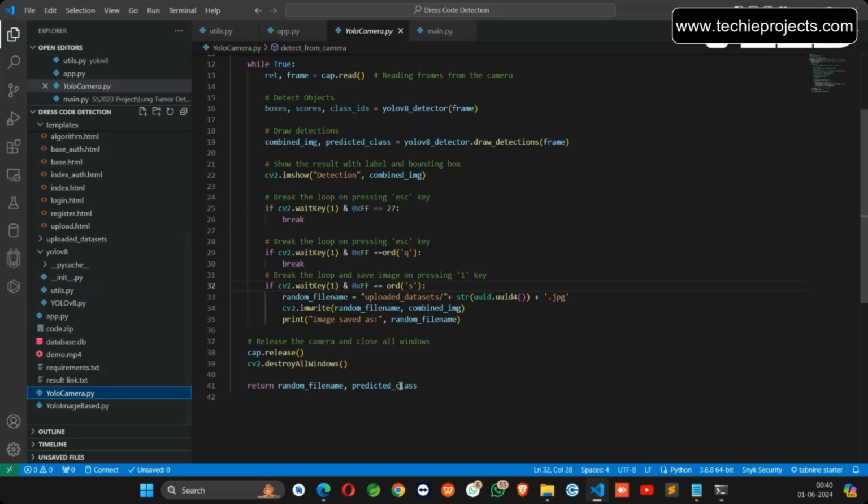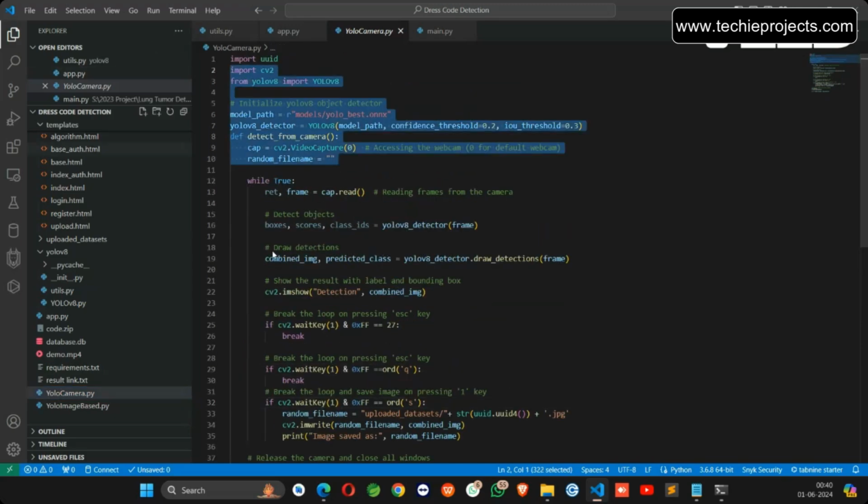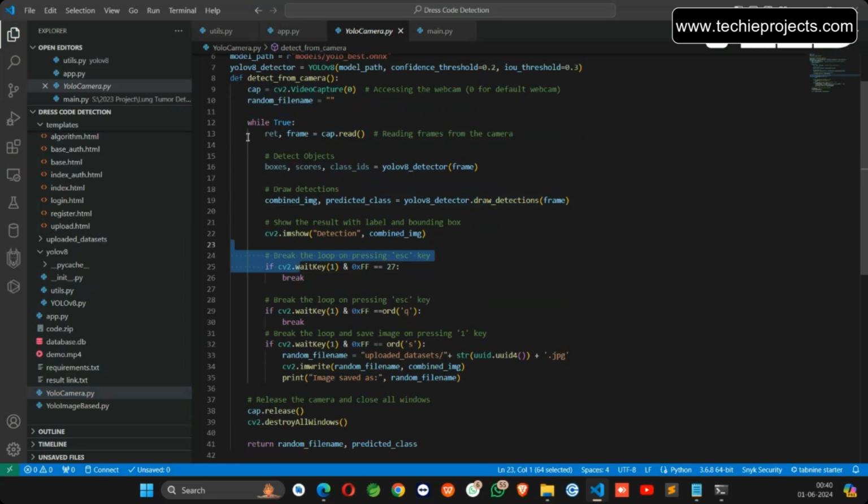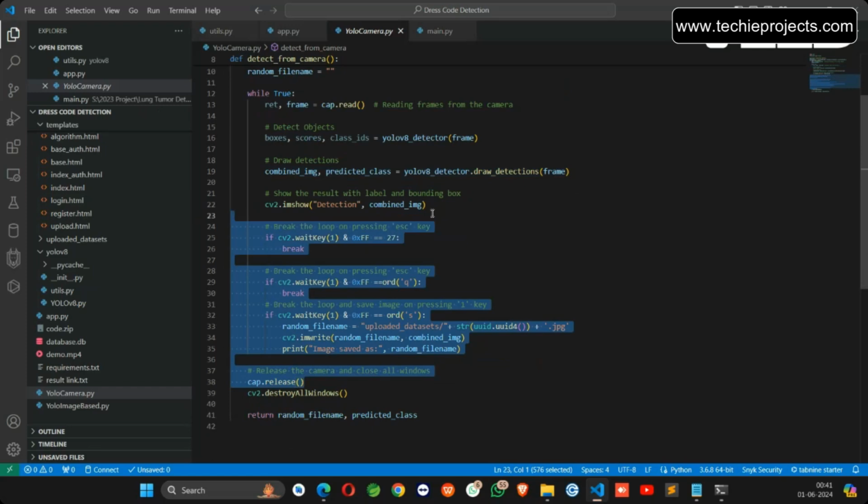Similarly, this is the YOLO camera. There we are also doing the same thing. We are loading the model, and we are opening the laptop camera and accessing it frame by frame, and then we are making a prediction on every frame and displaying it in the window.